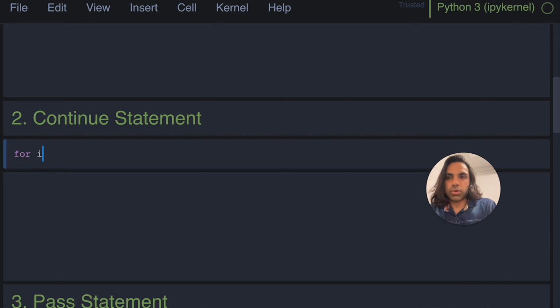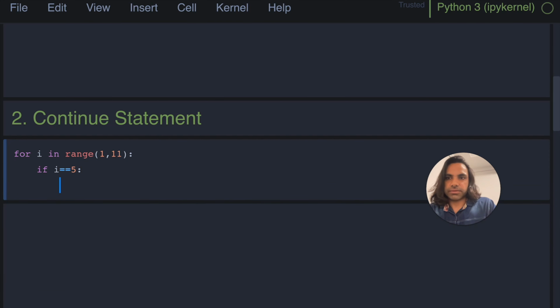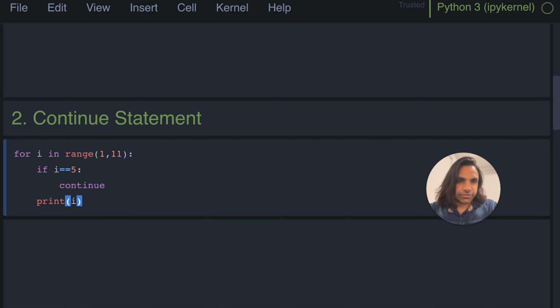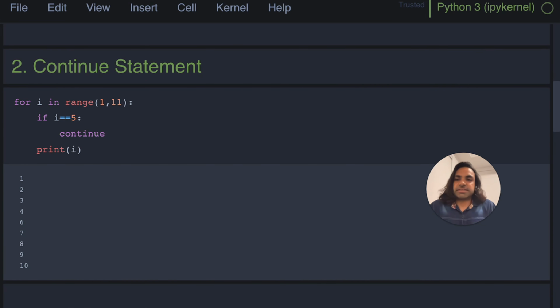So over here, I'm going to say for i in range 1 to 11, if i equal to 5, continue, and print i. Let's run this code and see the output ourselves. Okay, so as we can see, we are getting values from 1 to 10, but 5 is not being printed.